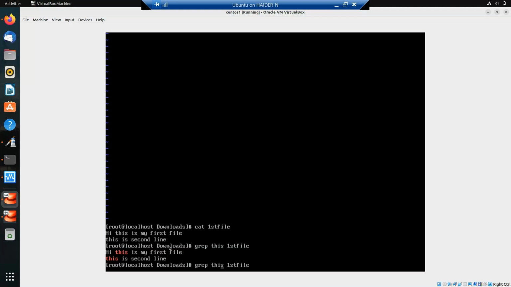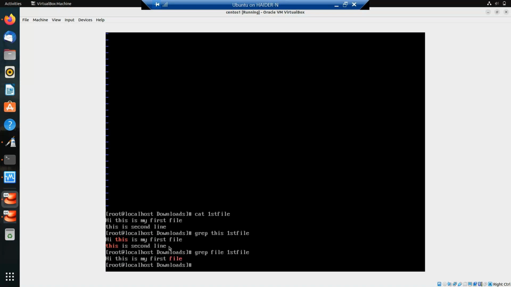Okay, let me try to find the word file. I am trying to find the line text file. It's only present in the first line, so it has printed this line only.